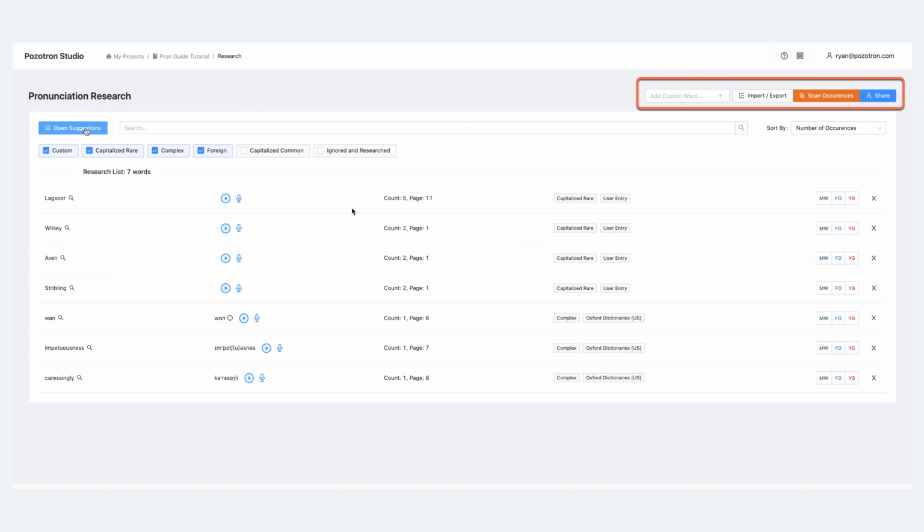In that next screen will be everything that you clicked on to research. In this case, my research list is only 7 words, but it can be as many as you need. Average right now for the tool has been right around 50. In the upper right, you'll see more options that you can use. The Import-Export button does a few different things. You can import entire lists of custom words, and you can export to an Excel spreadsheet that gives you more of a classic view of how pronunciation lists work. The share button allows you to share your completed word list as a clickable link for anyone who wants to see the word list that you've created. Scan occurrences we'll get into later.